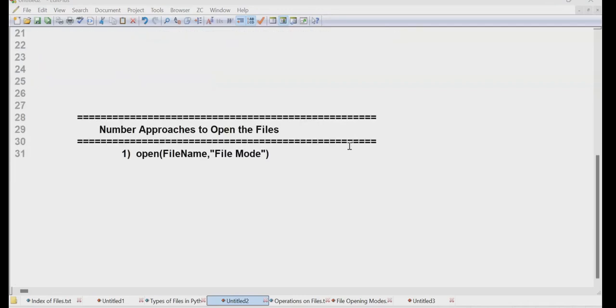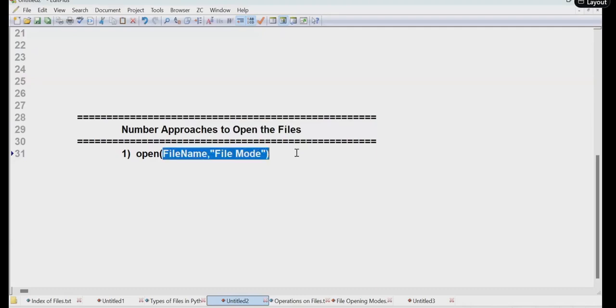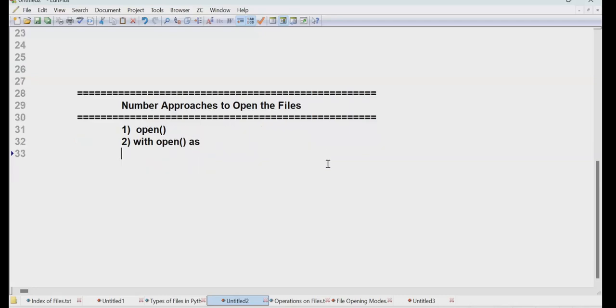So after learning file opening modes, now we need to learn how many syntaxes are there to open the file. There are 2 syntaxes available. One is called open(). The second one is called with open() as.